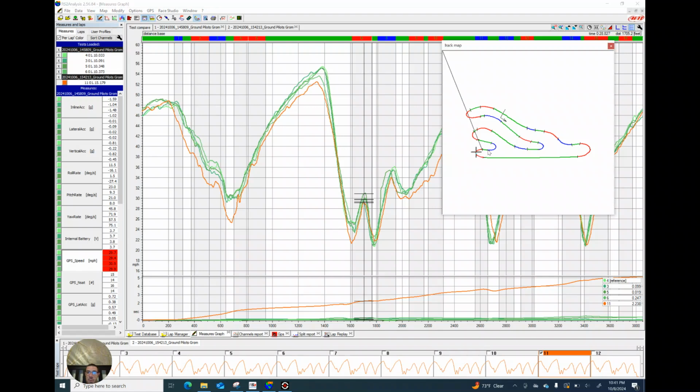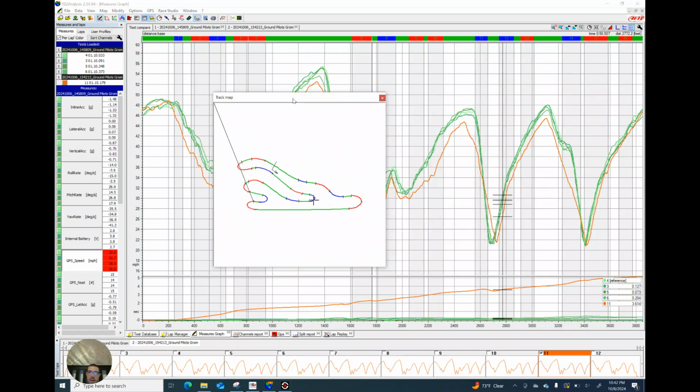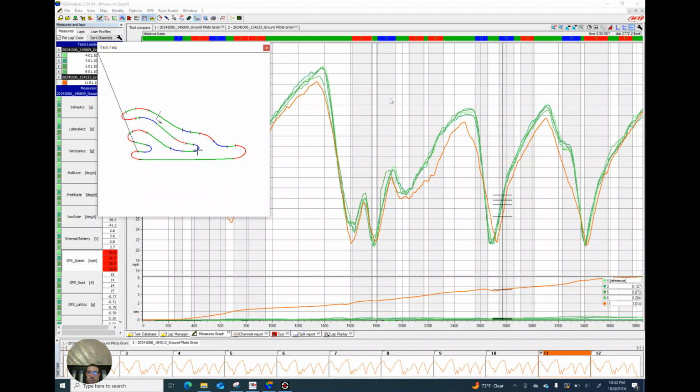I can also click on the track, move the crosshairs, and observe where we are on the speed trace. So taking a look at the track, we can look at particular areas and see where they occur. Come on, I'm trying to move my track map. Okay, there we go. So I'm going to take a look here and see where we are on the track.